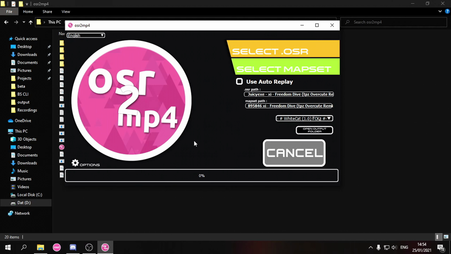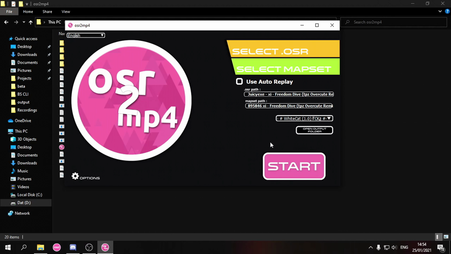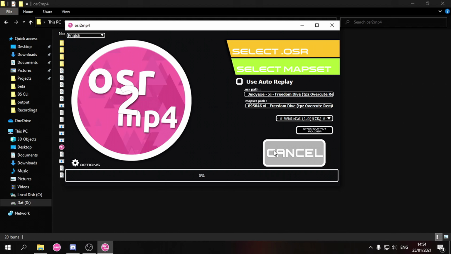Select our map, start the render. Then we select our skin. Skins with no cursor trail look the best, but just use white cast just because.